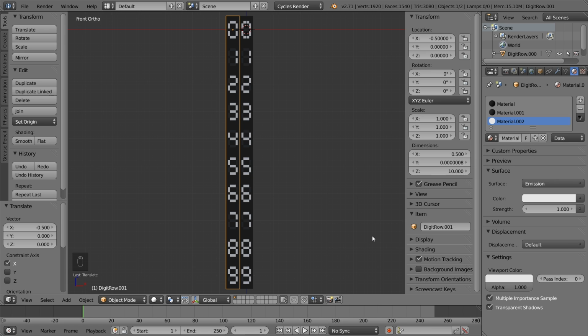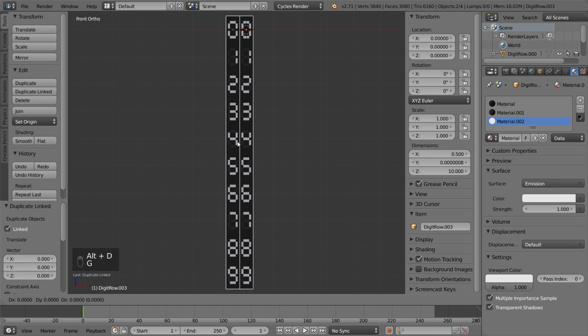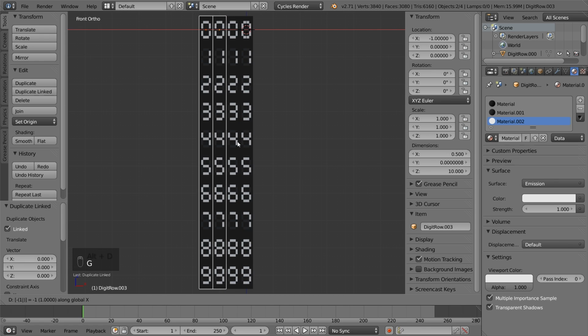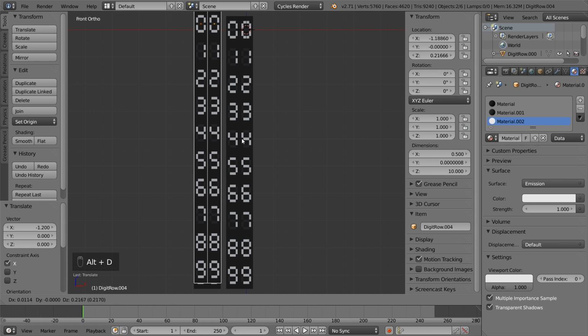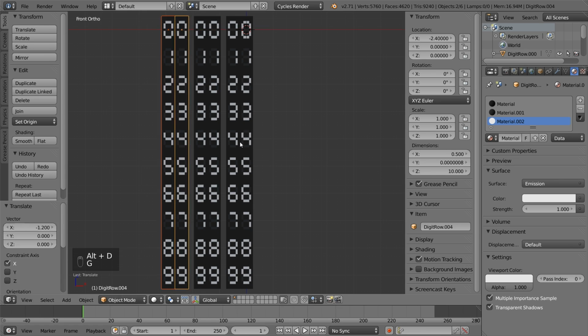To get the digits for the number of minutes, select both rows, link duplicate, and move them -1.2 units along X so we get a small gap to separate the two sections. And repeat once again for the number of hours. I moved the new copies from left to right because I want the first row, .000, to be for the number of single seconds, moving from the smallest to the largest value.